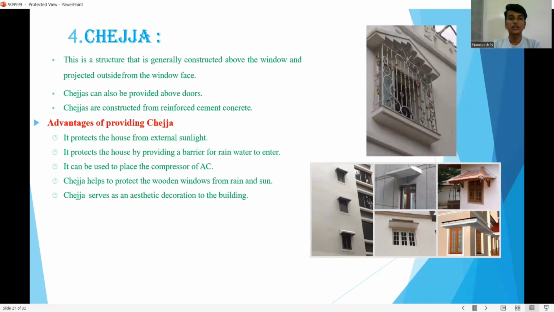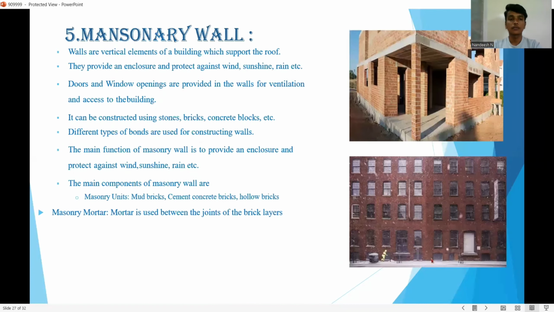Chajja. This is a structure that is generally constructed above the window and projects outside from the window face. Chajja can also be provided above doors. Advantages of providing chajja: it protects the house from external sunlight. It can be used to place the compressor of an AC. Chajja serves as an aesthetic decoration to the building.